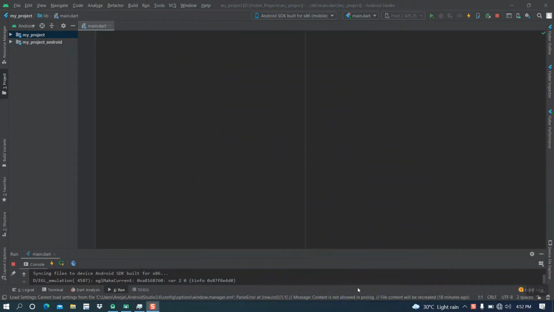Hello friends, today I am going to discuss about card widget. A card is a sheet used to represent the information related to each other such as album, a geographical location, contact details, etc.